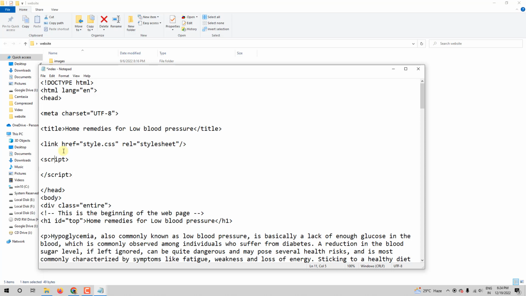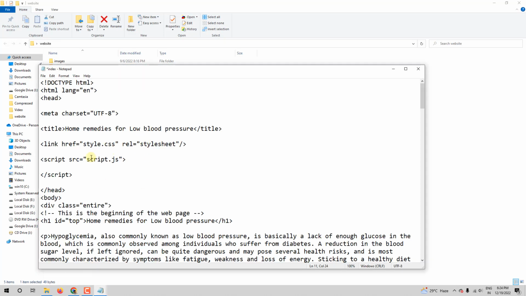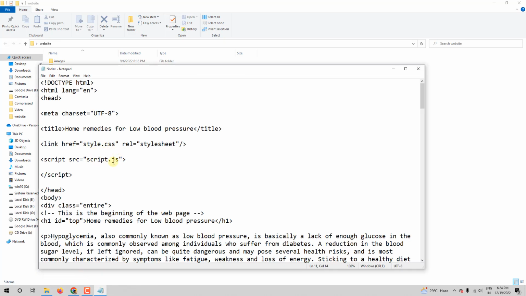In the opening tag, give a space and say src is equal to, src stands for source. Here I'll say script.js. This is because the script.js file is in the same folder as the index.html file. Whatever you mention here is relative to the HTML file. Both are in the same folder, so you just have to mention script.js. Let me save this.